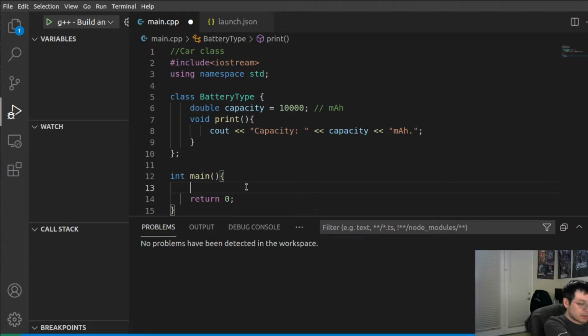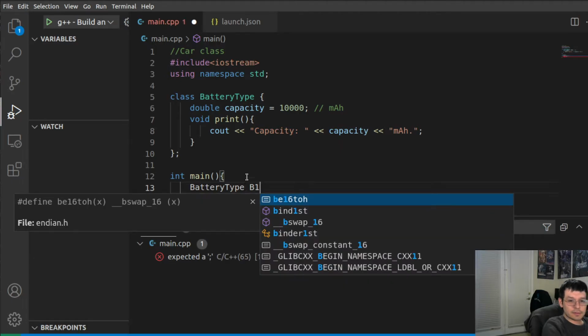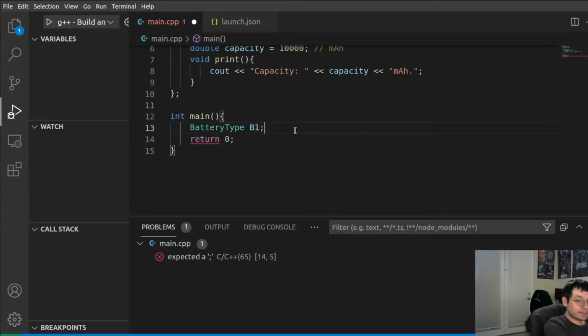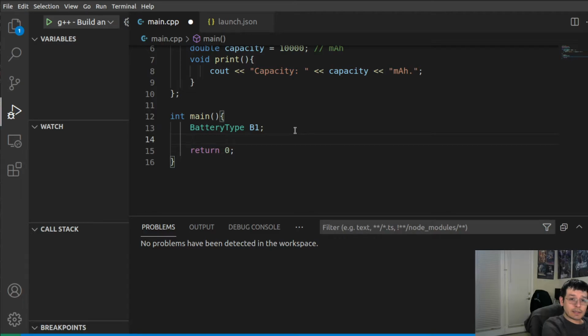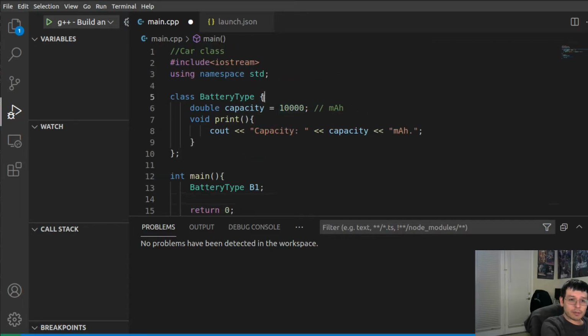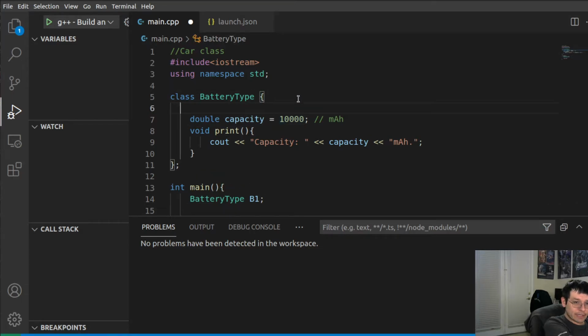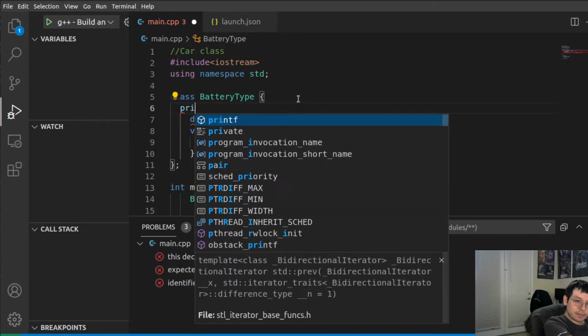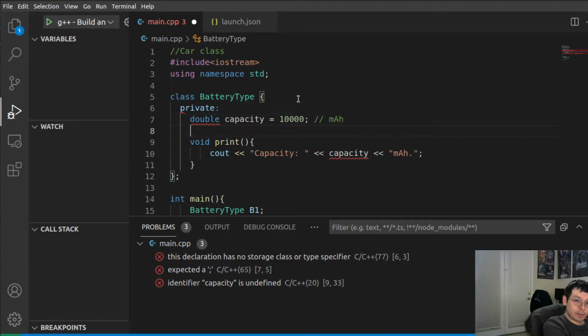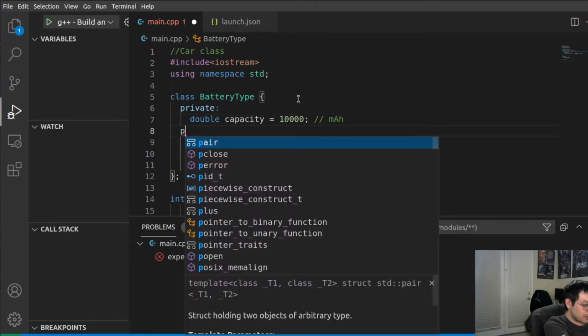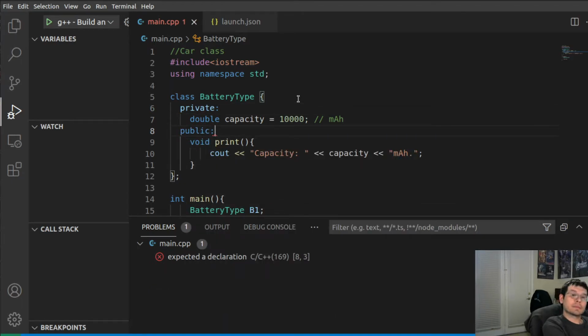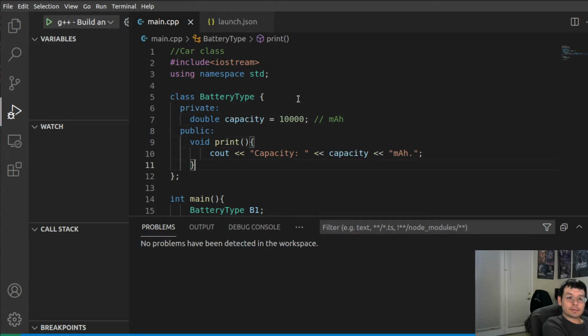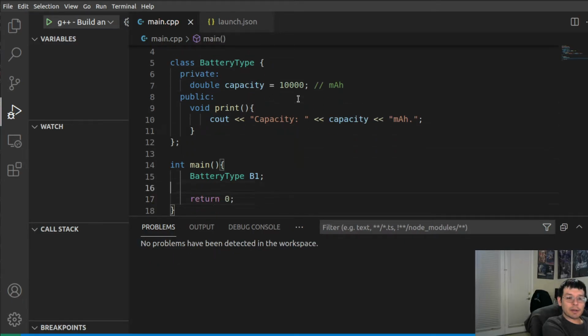Okay, so let's go ahead and make a battery. We're gonna call it B1, battery 1. And let's just go ahead and, is it public? Is everything public? No, let's make it public for now. Actually, let's make the variable private and the function public. Just so we have a variety of things, okay?